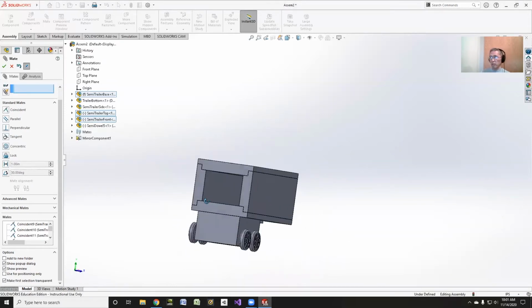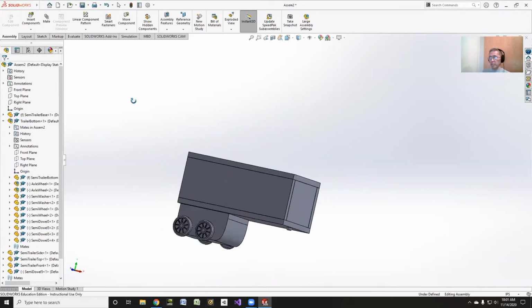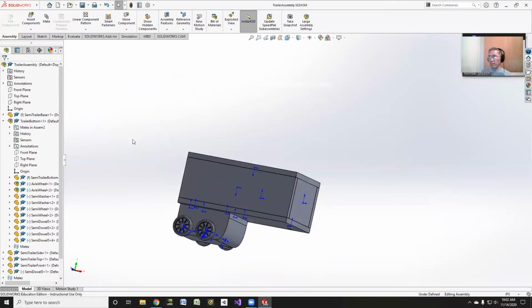My semi-trailer without the back doors, but that's okay. We'll come up with those later. So there we have it. There is the trailer for my semi. Beautiful. And we'll do trailer assembly. Save that up.